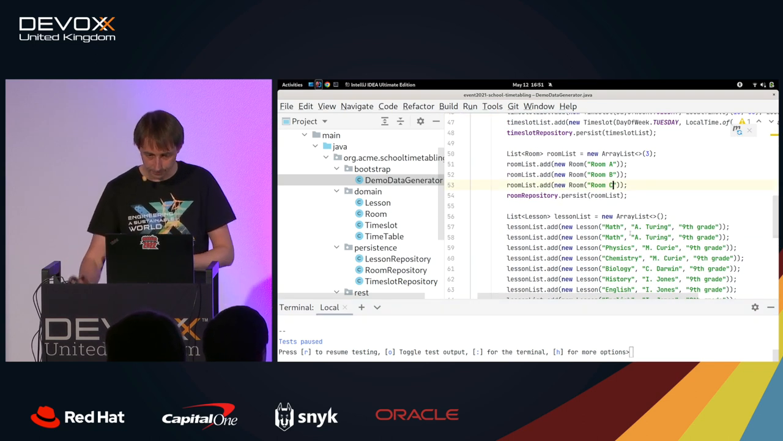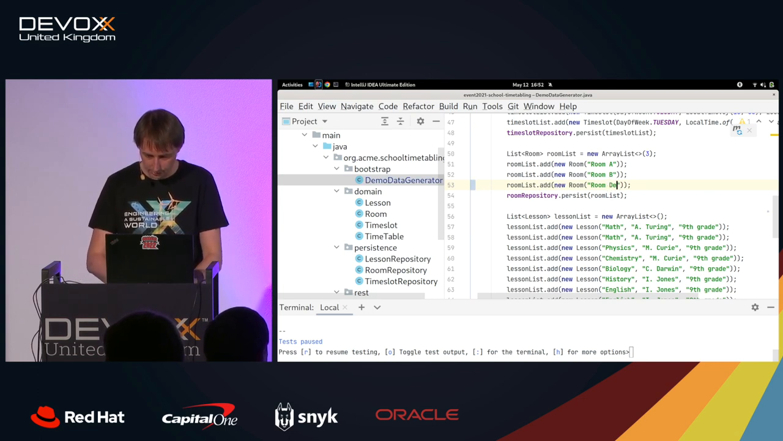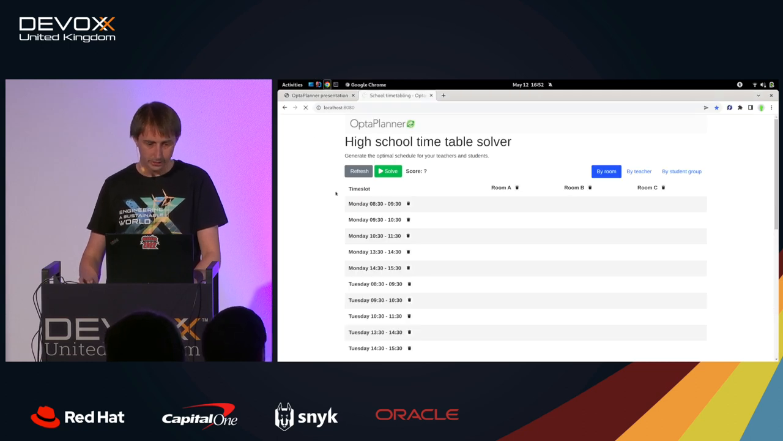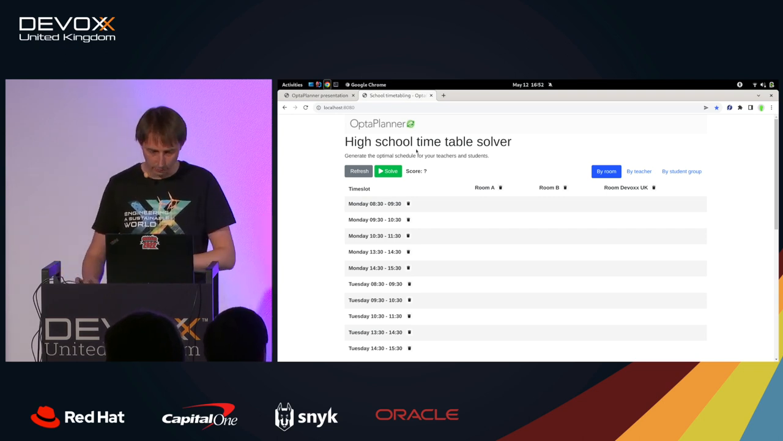Now let's have some fun. I'm going to actually change one of these rooms. Let's say this is the DevOps UK room. And so when I change it here, just to see if it all works, you can see the change happens here immediately, right? So it immediately refreshes.